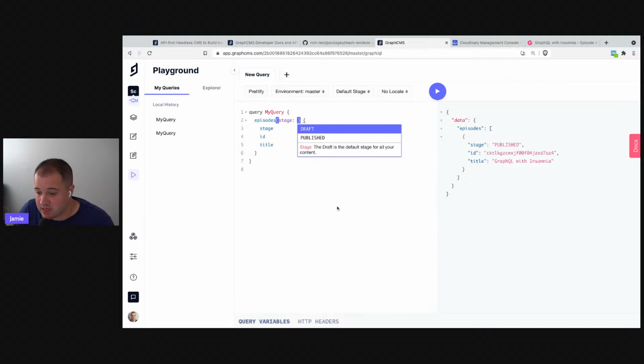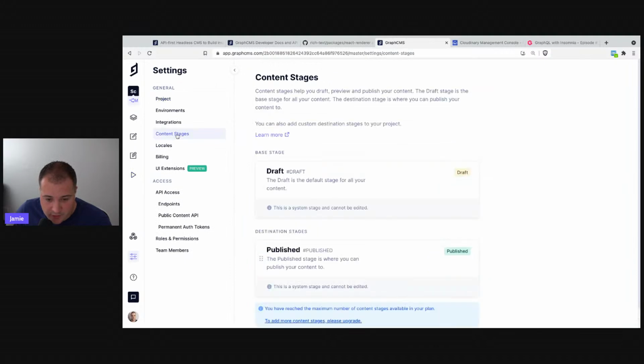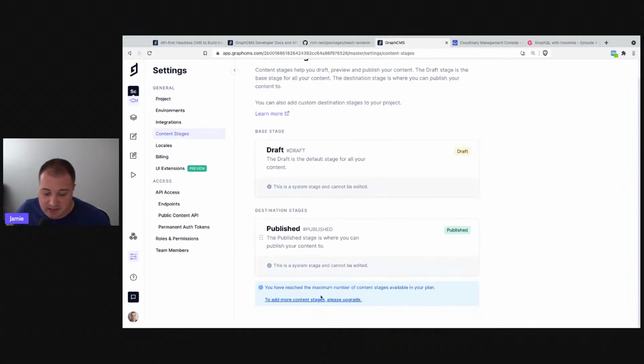So within my query, I can say, get me everything from the draft stage or get me everything from the publish stage. You can also create your own content stages as well. So you could have something in the middle that's called QA. If I head on over to the settings and go to content, you can see here, if I had a project that wasn't in the free plan, I could add an additional content stage, and I could choose to publish my content to that.